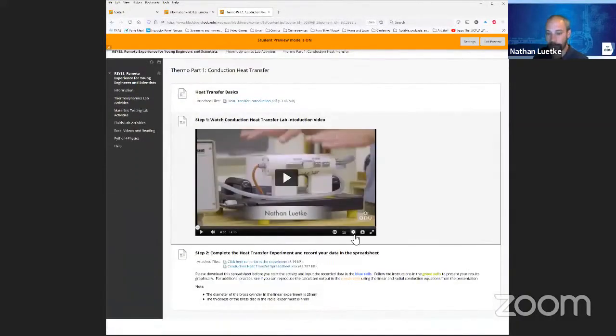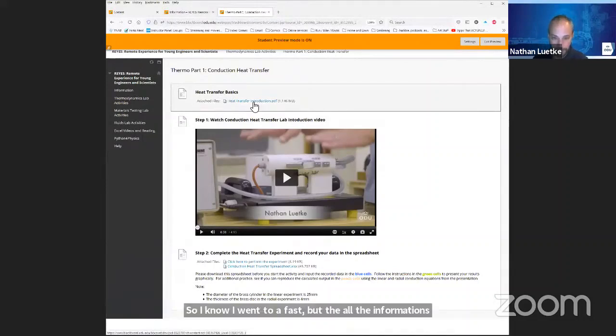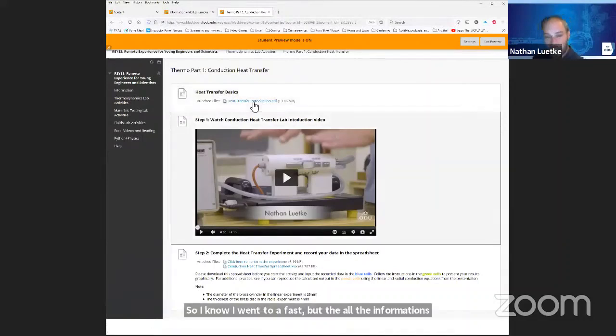Part 1. I've got a few things here. This PDF is a presentation I just went through. So I know I went through it fast, but all the information there, you can read through it. What I want you to do on your own is, here's a short video. This is me going through the apparatus, explaining it in more detail. This is what the engineering students at ODU see before they run the experiment.